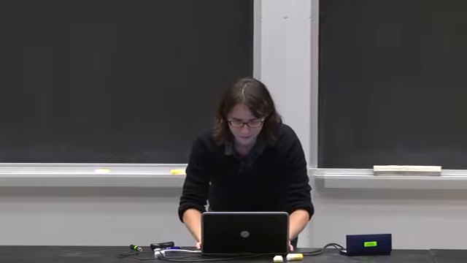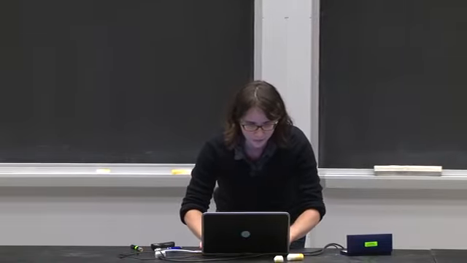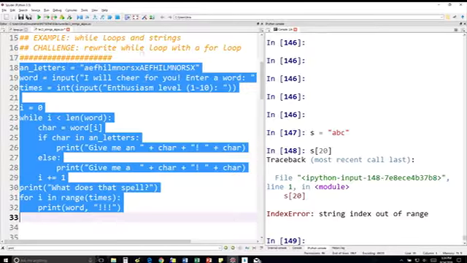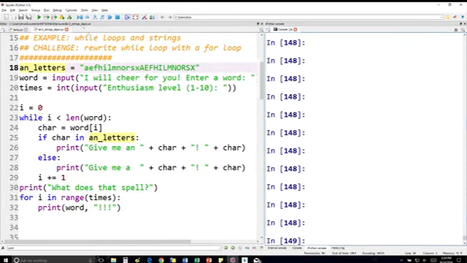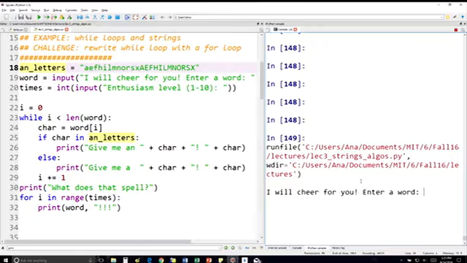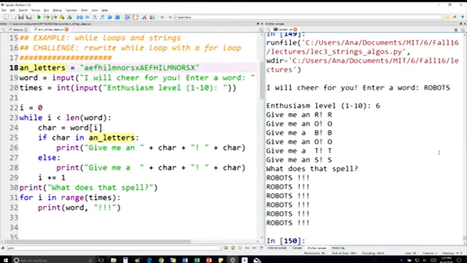So let's look at what this code's supposed to do. I'm going to run it, and then we'll go through it. Okay. So, all right, it prints out, I will cheer for you, enter a word. You know what? I like robots. So, I'll put in robots. How enthusiastic am I about robots? Let's say 6.